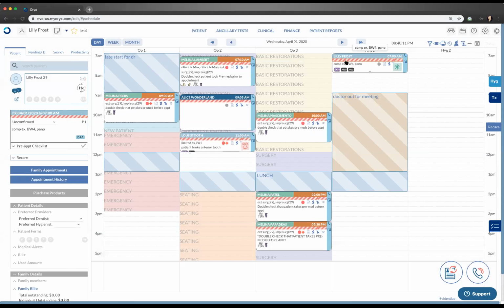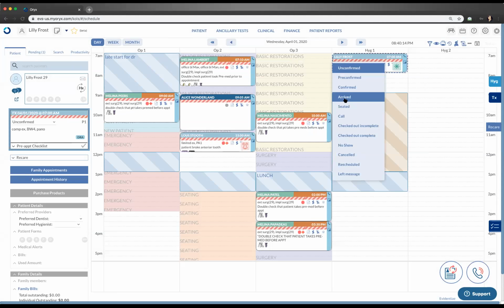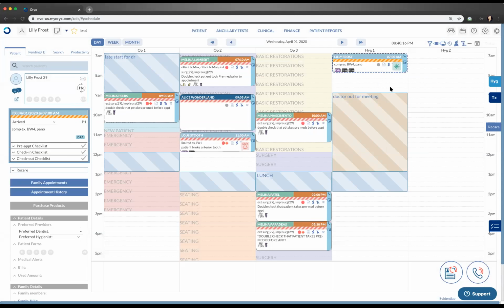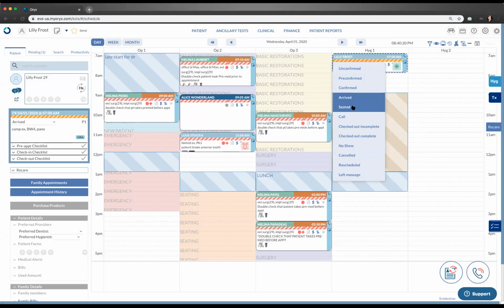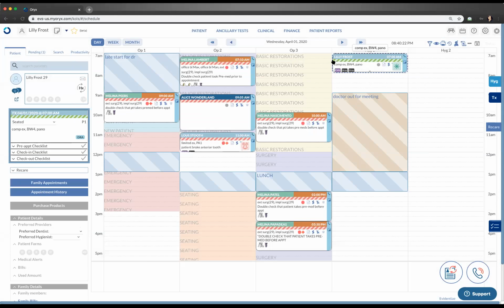So once the patient comes into the office, you would obviously change this to arrived, and the back team would actually come in and take the patient back into the operatory and change this to seated. So once the patient is seated, obviously the procedures are happening. They go through the treatment planning, they go through the exam. So that's something that's done on the clinical side.